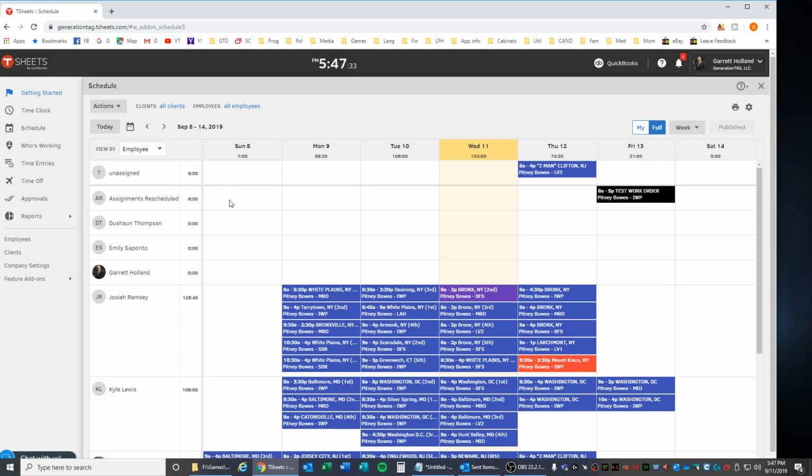There's only one way to indicate to the person making the phone calls that a call needs to be rescheduled, and that is taking a look in T-sheets in this assignments rescheduled row. As you can see here, we don't have any, so I made one. I made this entry here a test work order. So in this particular case, we would analyze all of the work orders that are listed in this row.